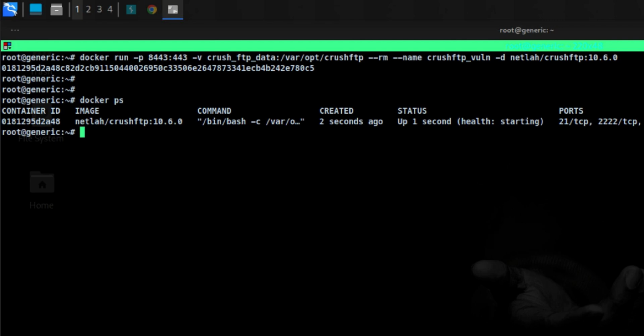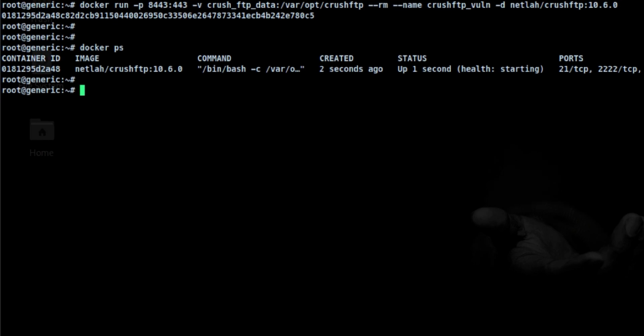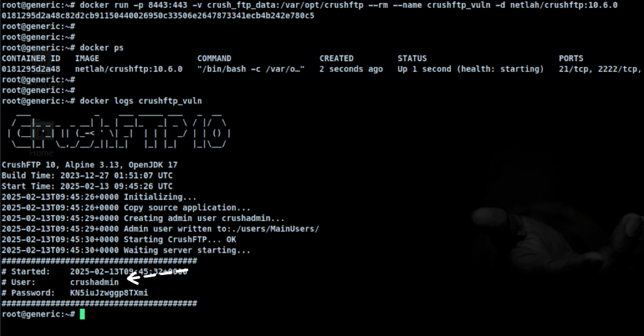During its first boot, it will show you the CrushAdmin credentials in the logs. Let's go get it. The username is crushadmin, and we received some random password. The next time it starts up, this password will already be hidden, so be sure to save it somewhere.